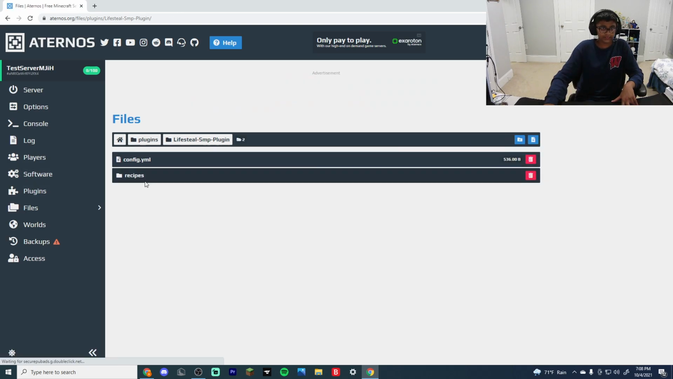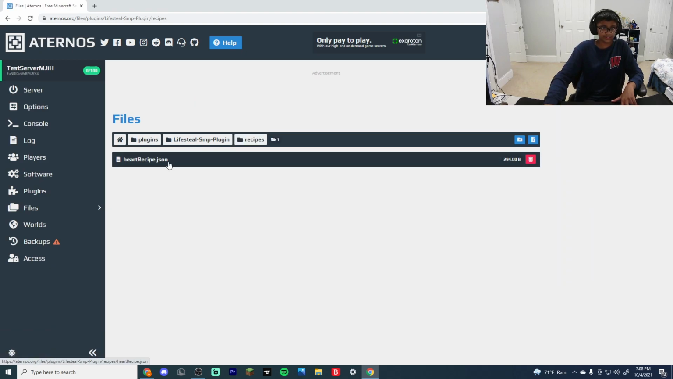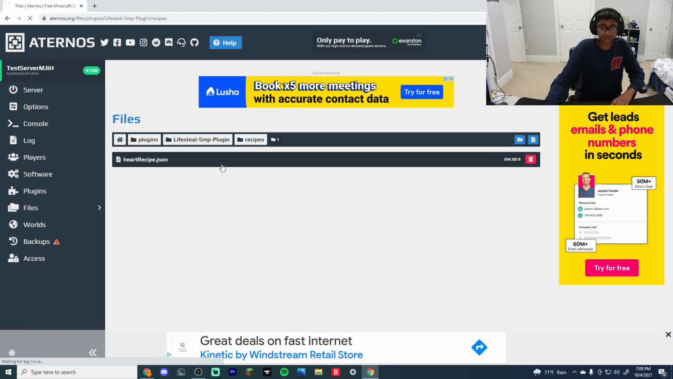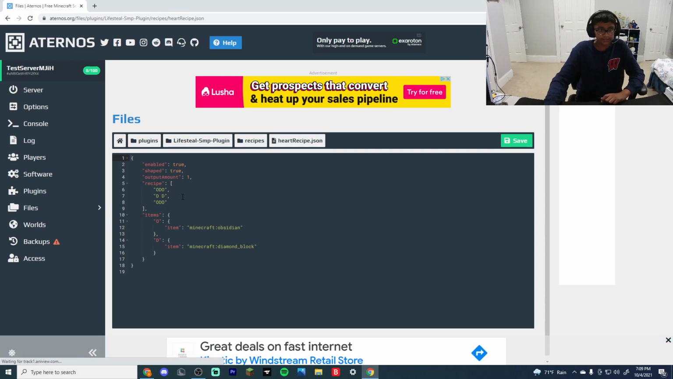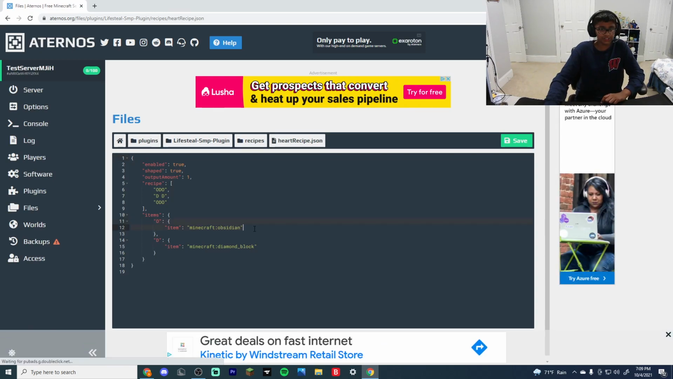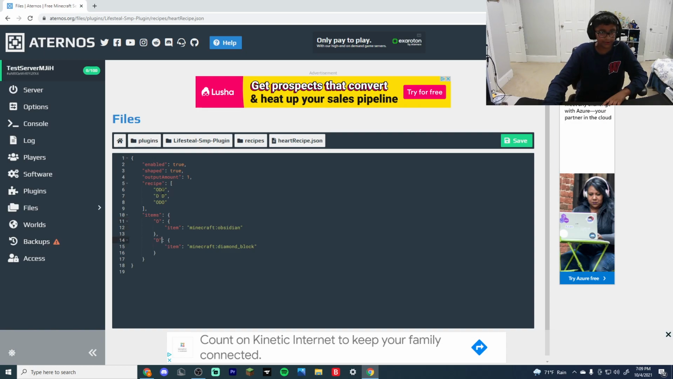The next thing I want to do is change the recipe. In recipes, the first thing I want to show is how to change the actual recipe. To understand this, this is supposed to be a crafting table right here. You just assign an item to a variable, and you put the variable in each place of the crafting table. That's how that works.